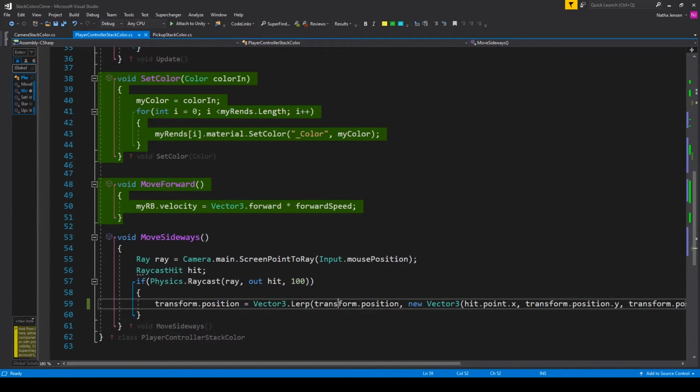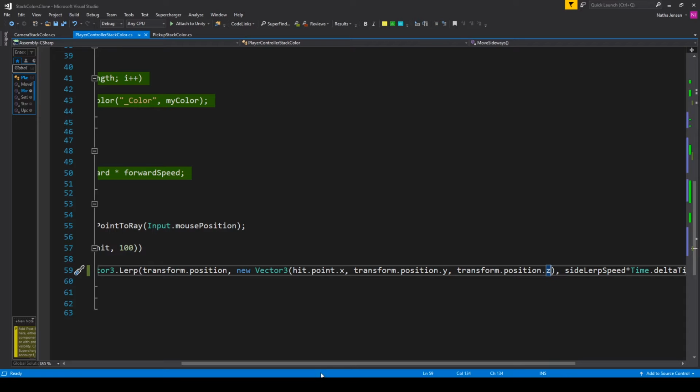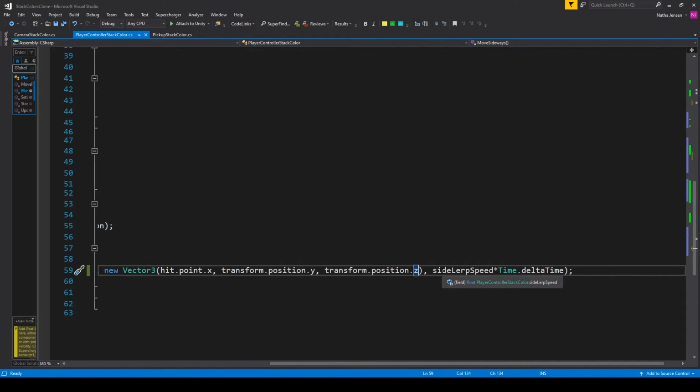We're passing in transform.position for the first parameter. The second parameter is a new vector3 with hit.point.x for the first parameter, transform.position.y for the second, and transform.position.z for the third. For the third parameter of the lerp function, we're passing in sideLerpSpeed times time.deltaTime.